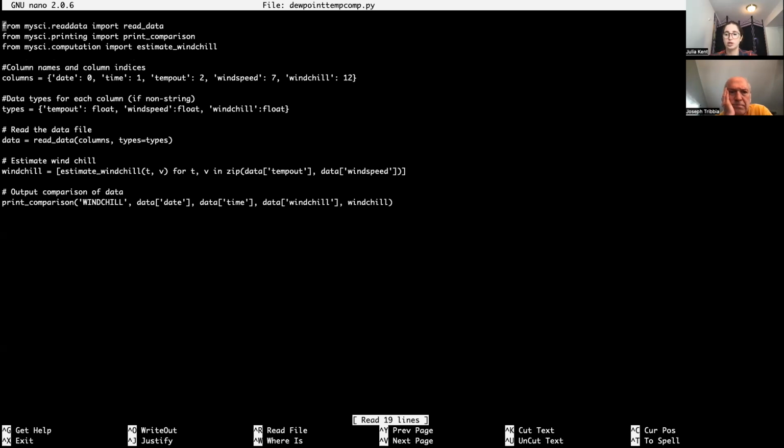Okay, so lots of things will need to be changed. The first one here, from mysci.computation, we are going to import compute dew point. That's a lowercase d. Python is case sensitive, so capital D dew point and lowercase d dew point are not going to be considered the same.